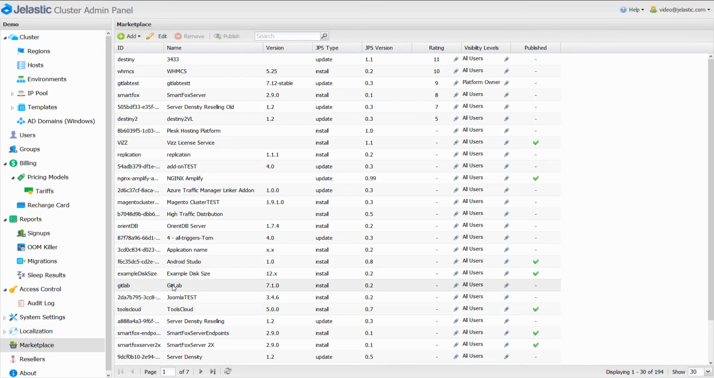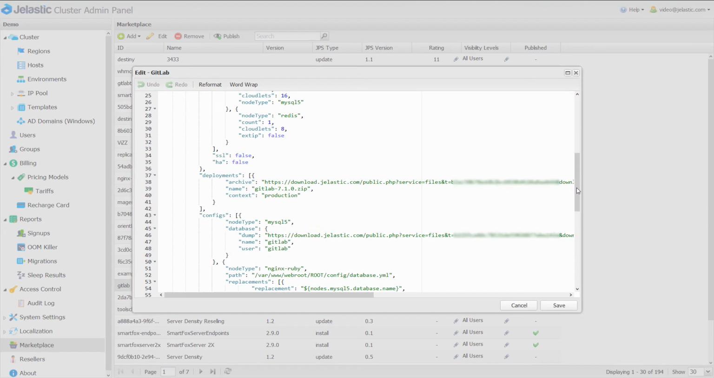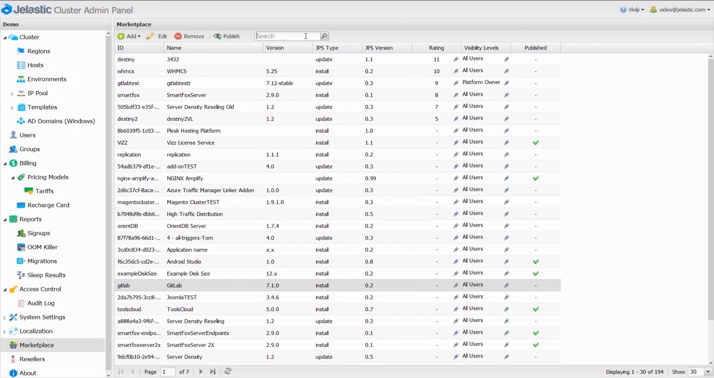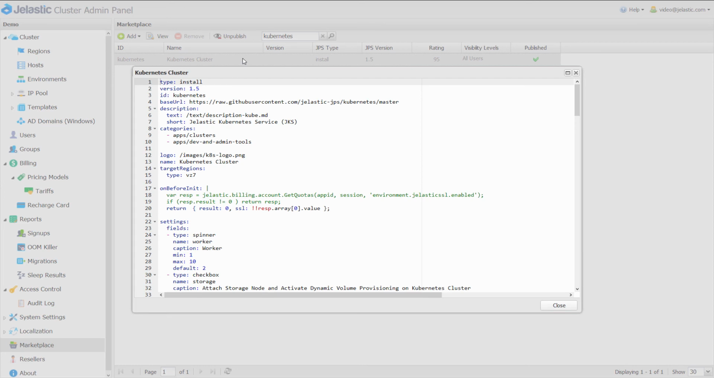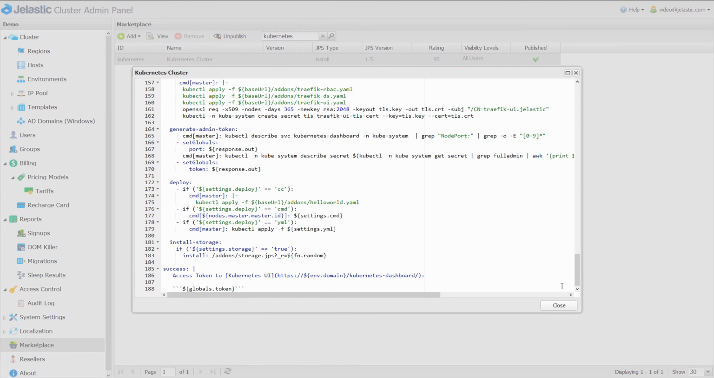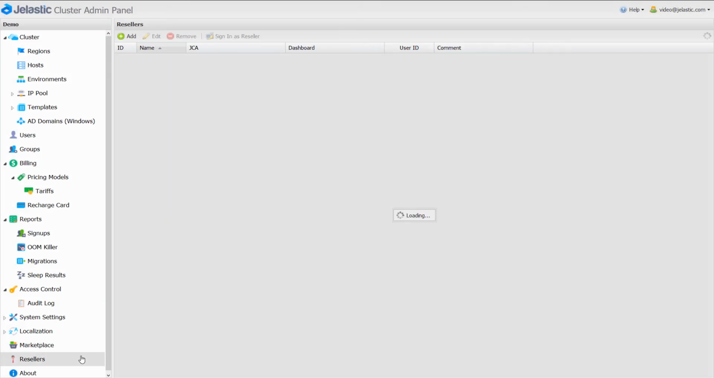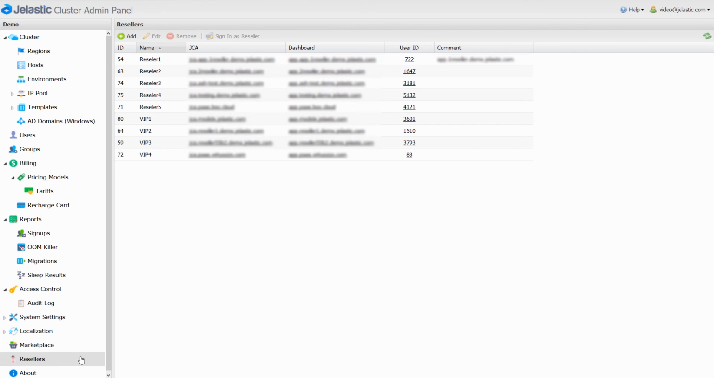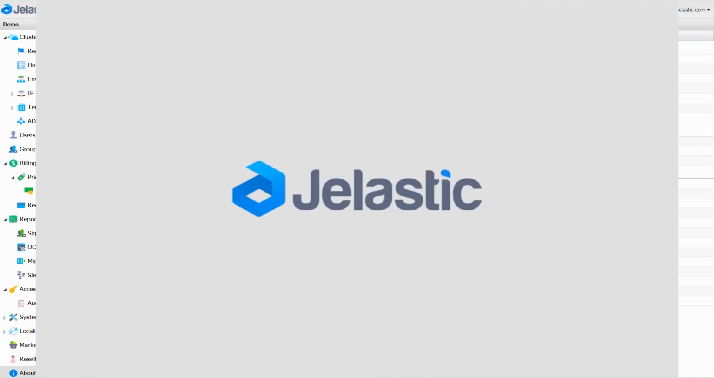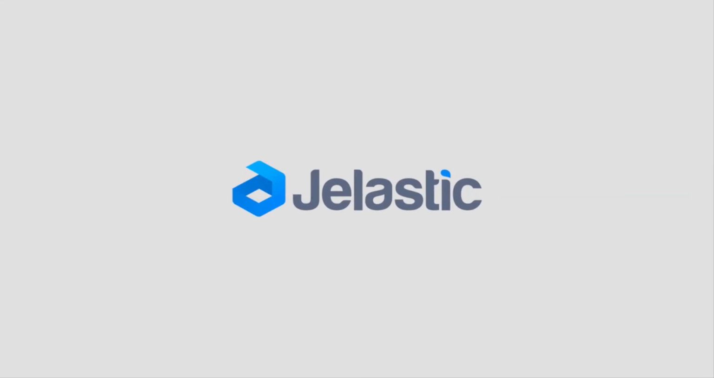Set up marketplace according to your needs. Create and publish new applications, or adjust available package solutions. Manage accounts of resellers and VIP customers. Enjoy full control and flexibility with Jelastic.